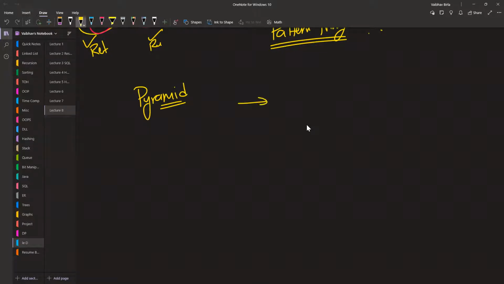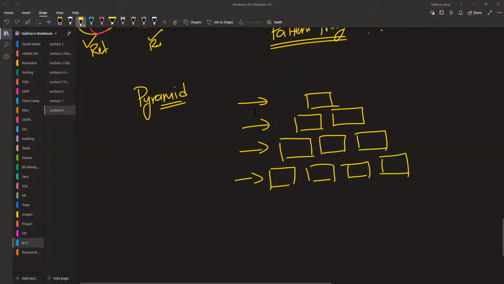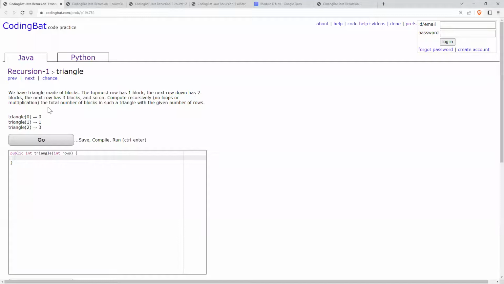The first row is having 1 block. The second row is having 2 blocks like this. The third row is having 3 blocks like this. And the fourth row is having 4 blocks like this, right? And you basically want to return the number of blocks required to create a triangle. So if the triangle does not have any row, the number of blocks required is 0. Why? Because there are 0 rows, so the triangle does not exist.